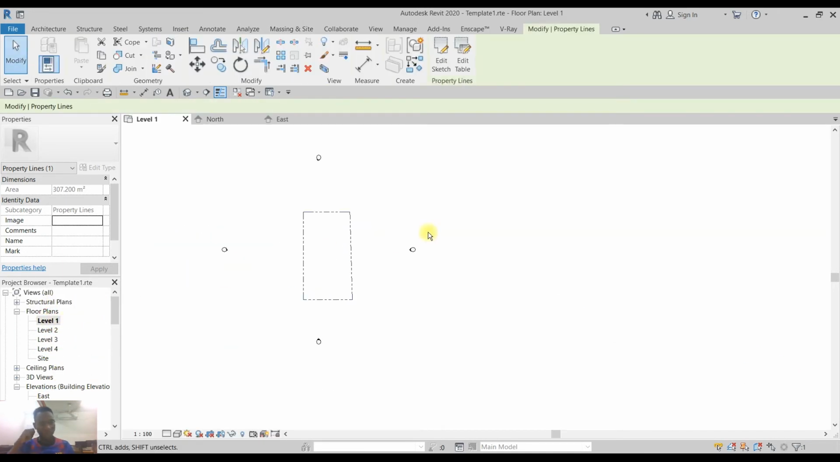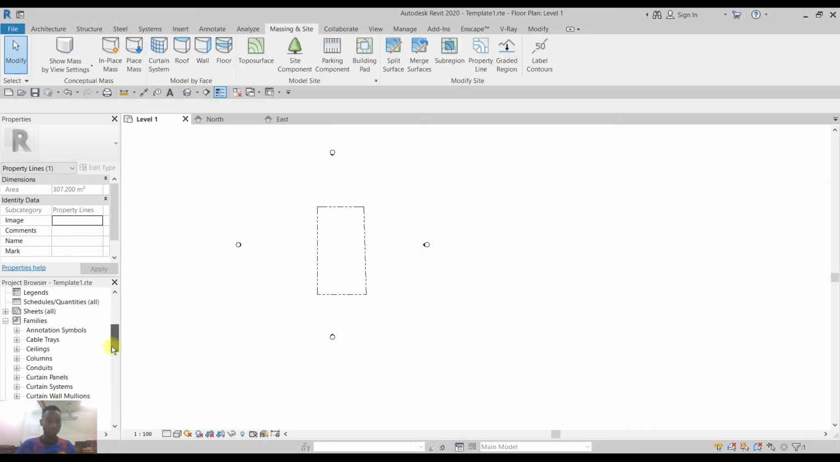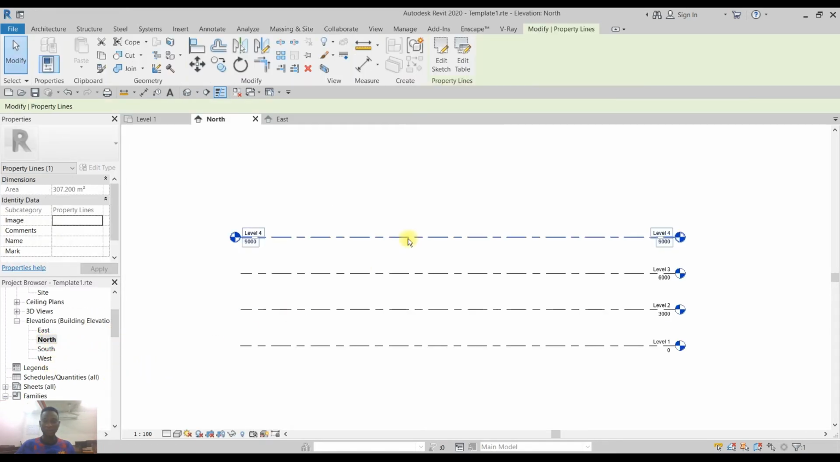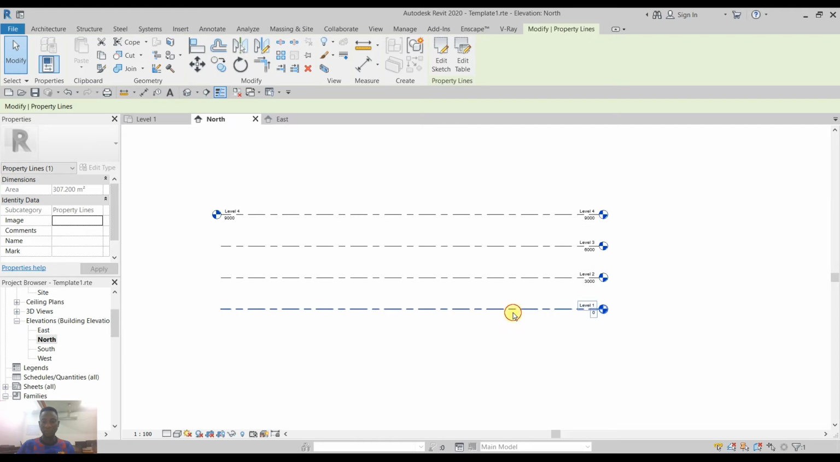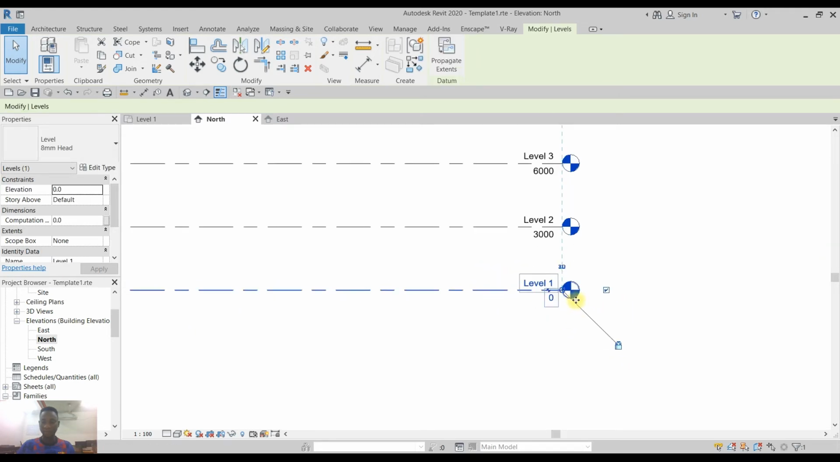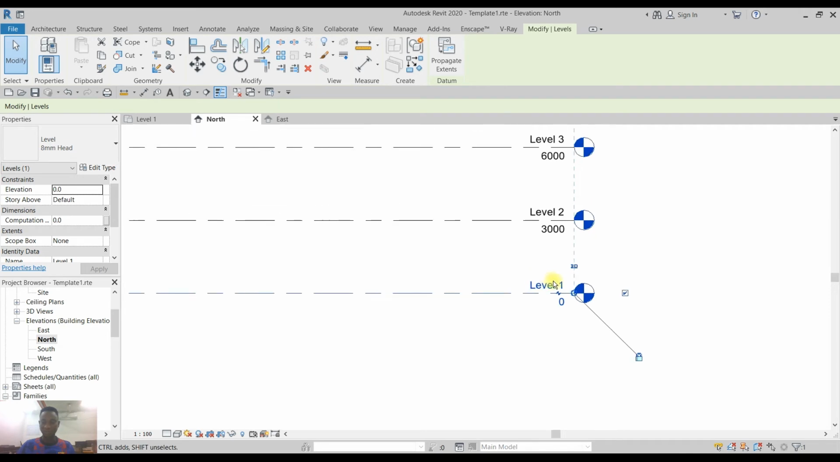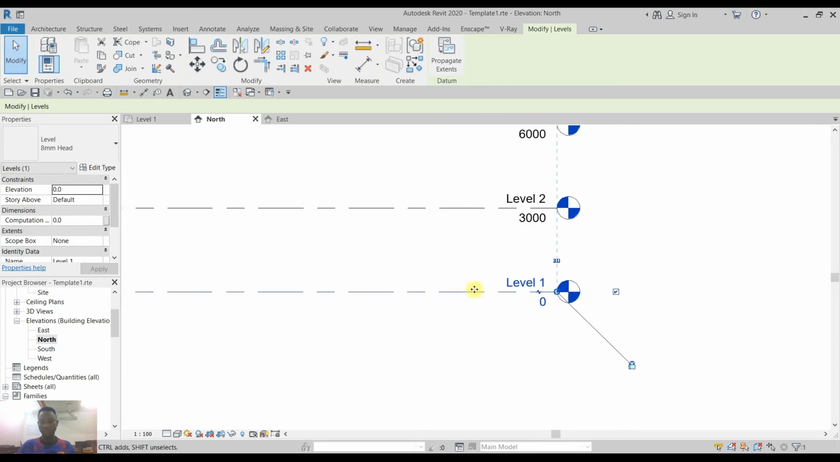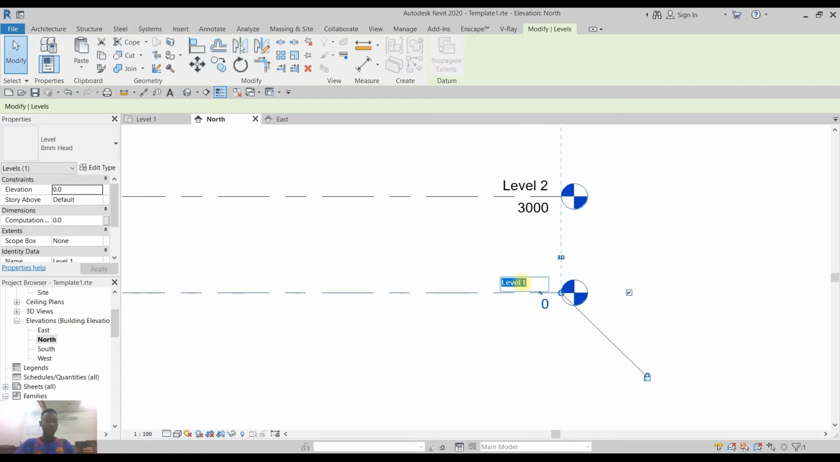So we now have the boundary lines. Normally, when we are working on a site plan or a block plan, we have to have a level which will be our ground level where the block plan happens. So this level 0 means the ground starts from 0 level. So we can change this one and do it site plan.